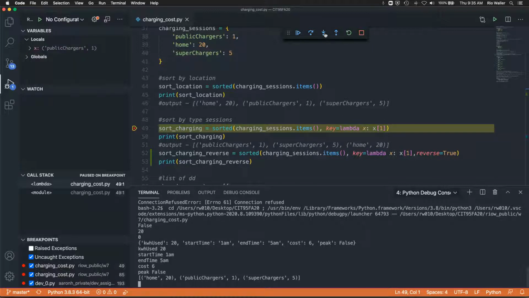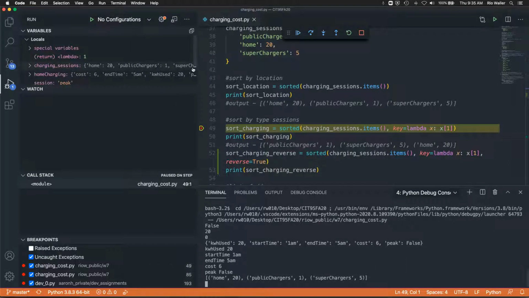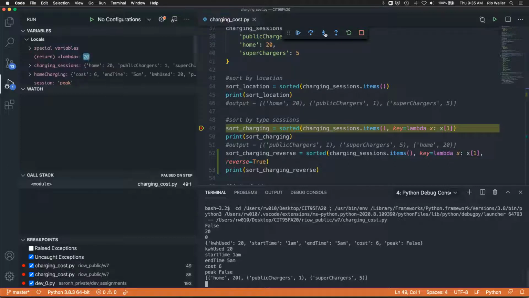Okay. As you see here, it's hitting the first one. If you execute on the first item in there, session peak, variable one, right? You get a little peek into what this is doing. You see that x is home, right? So each one of those key-value pair combinations, it's telling it, okay, lambda 20, right?